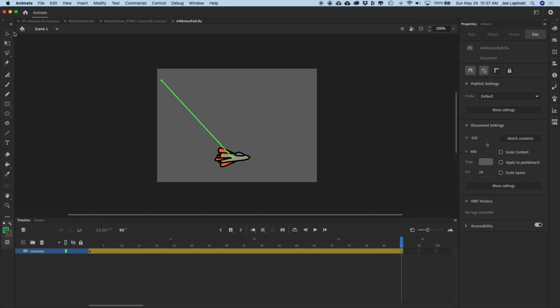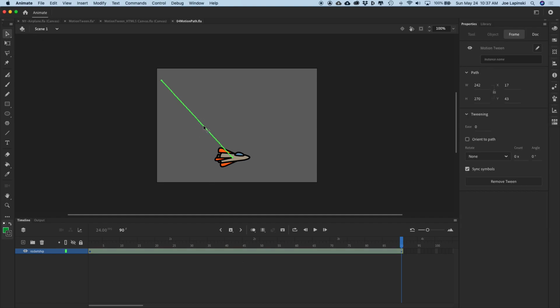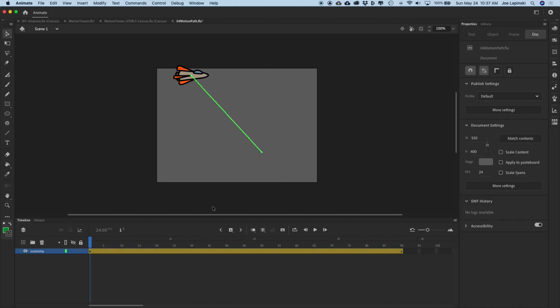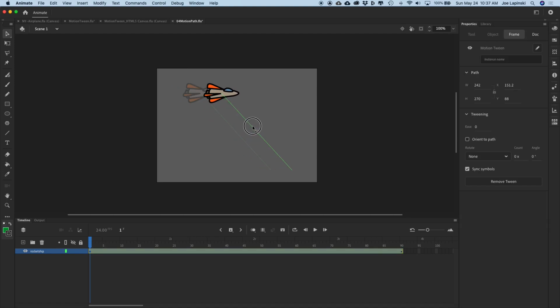All right, so let's turn on the selection tool and click on the path to select the path, and click and drag it to move it. If yours is doing that kind of weird thing, it might be because your playhead is at the end, like mine. But there you go. So move your playhead to frame 1 if you don't want that little glitch to happen.